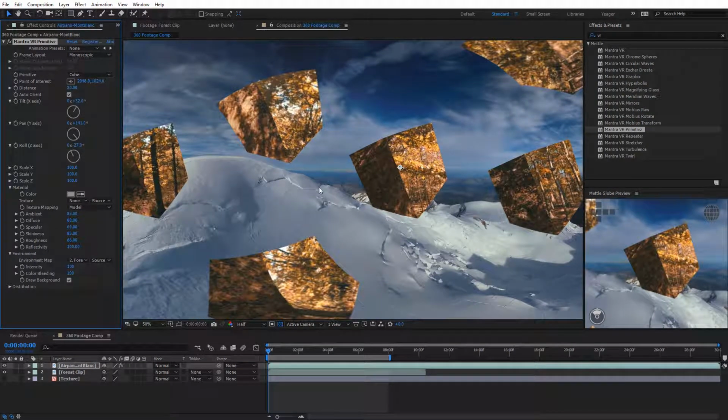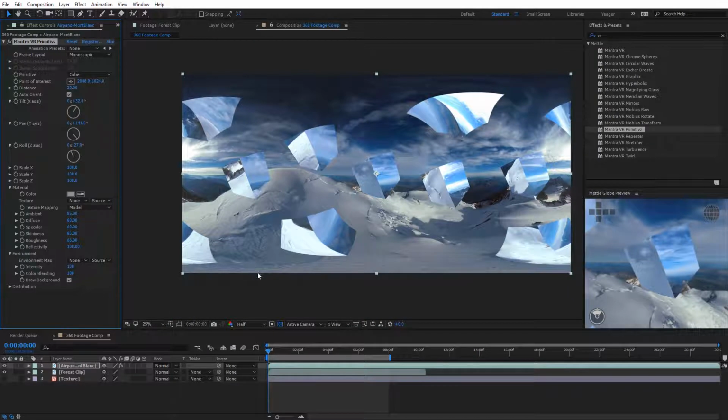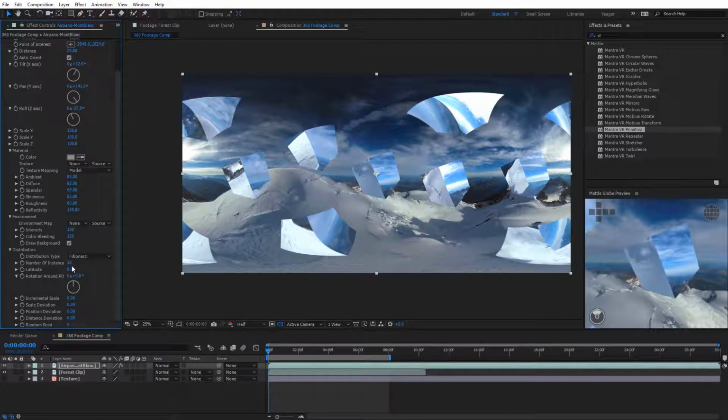And if you just want to reflect the actual scene that you've applied the Primitivz Effect to, you can just leave this set on none, and that'll default back on that original 360 footage you applied the effect to. Now finally, let's go ahead and look at some of the distribution options down here, which will allow you to add in more instances of the cubes.